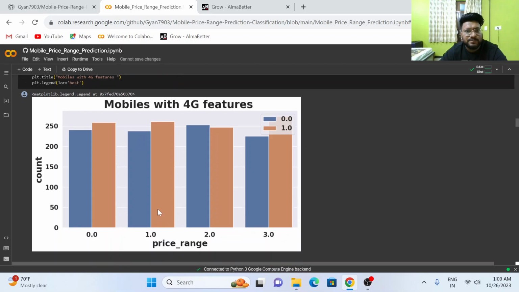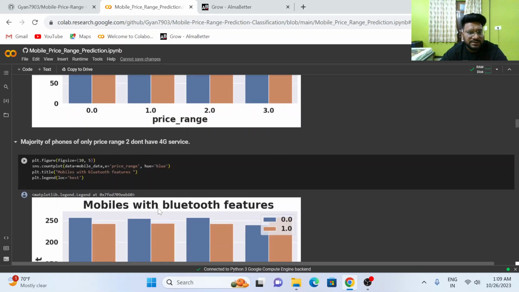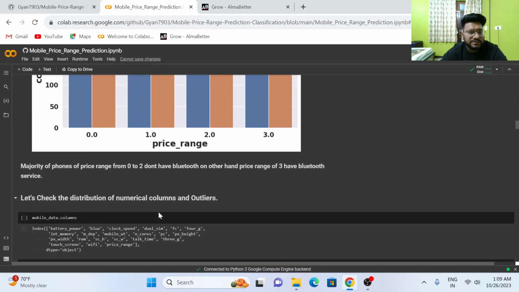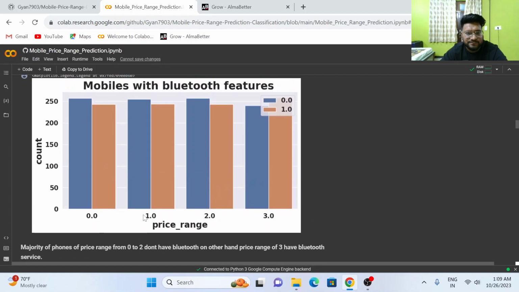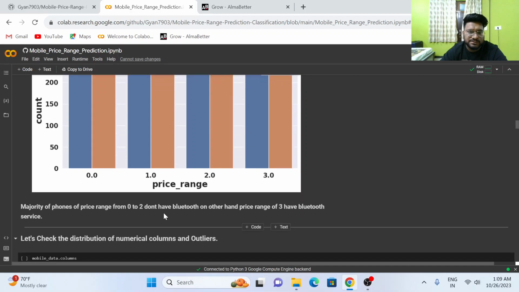Next one would be mobiles with 4G features, with Bluetooth features, we can see. So majority of phones from the price range 0 to 2 don't have Bluetooth features, and on the other hand, the price range 3, they have Bluetooth feature.